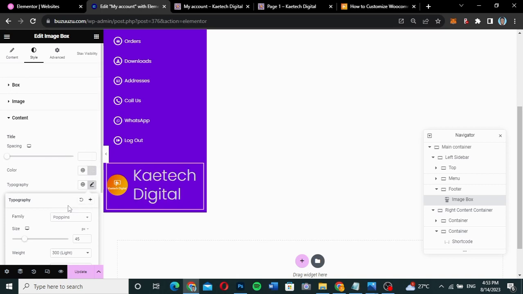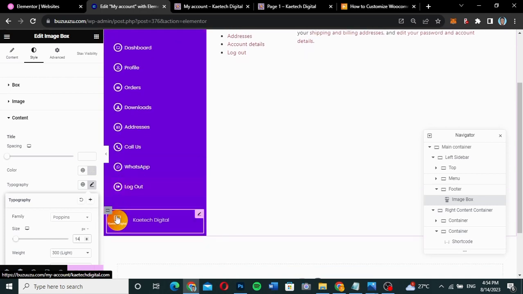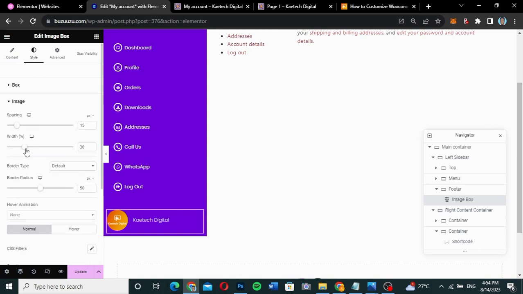So Poppins, and then also with a size I'm just going to say maybe 14. Okay, so 14 is also quite okay. Now if 14 is quite okay, that means that this one is also a little big, so we can just go ahead and reduce the image width a little bit. So we can give it like a 20.